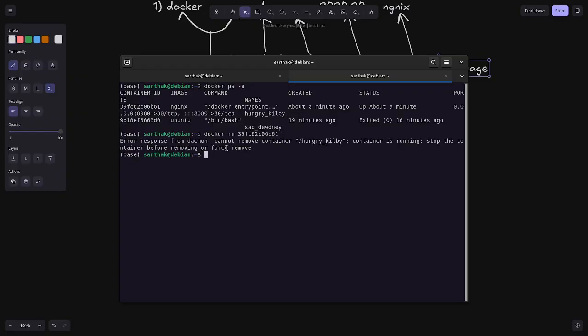Now here it says that we cannot remove a container which is currently running. So it's currently running, so we need to use the command stop, and then we'll paste this. Now it has stopped the execution of this container, and when we again check docker ps, it says there is nothing because we have already stopped the execution of this container.